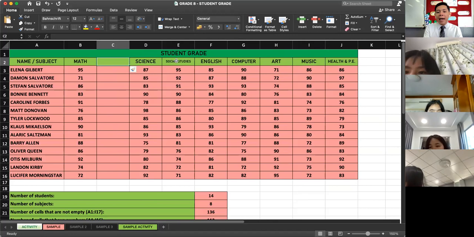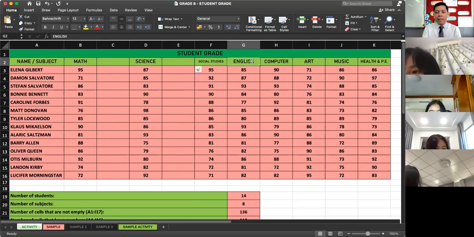So you do that in all of the subjects. Again, you are inserting columns on the left side, so you need to click on the right column. For example, if you want another column here for Science, you need to click here because the column will be inserted on the left side. So it should look like this one.